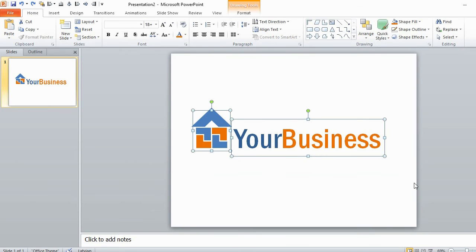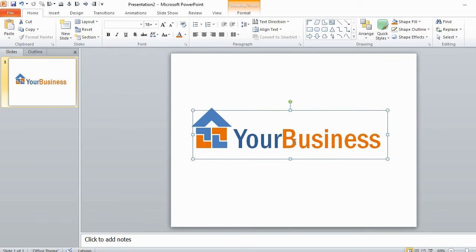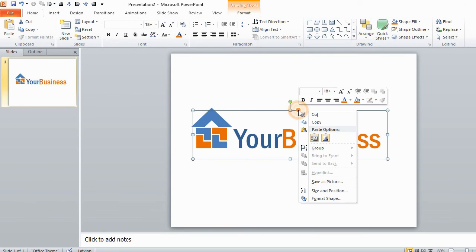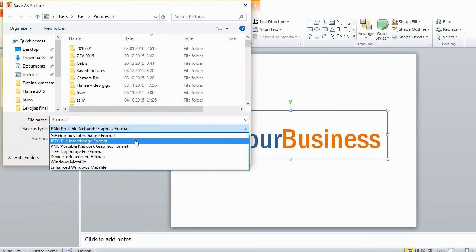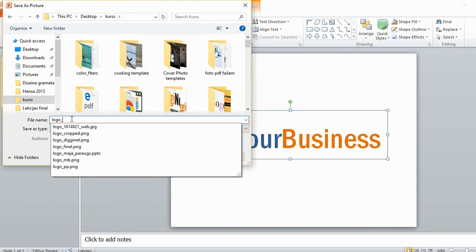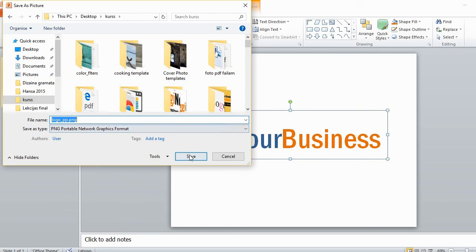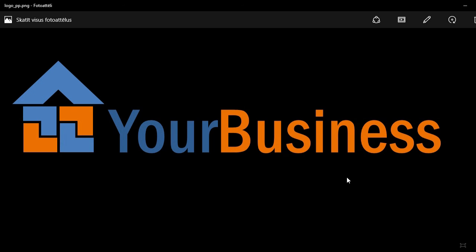Select all objects and group them by pressing Ctrl G on your keyboard. In order to save your logo as an image on transparent background, select it and click on it with the right button of your mouse and choose Save as Picture. Then choose PNG format. This is how the final result looks like.